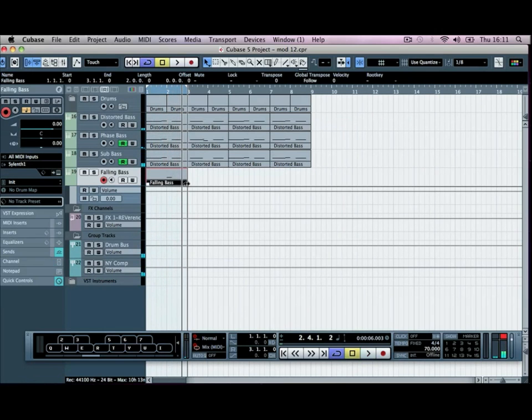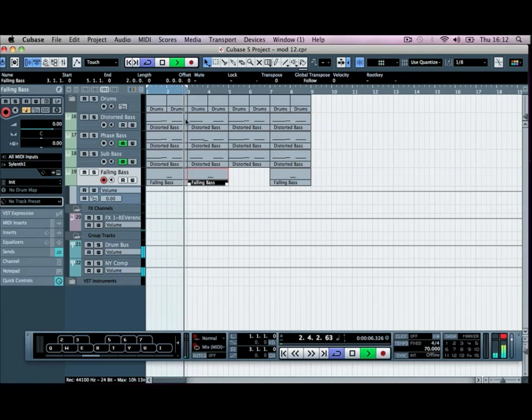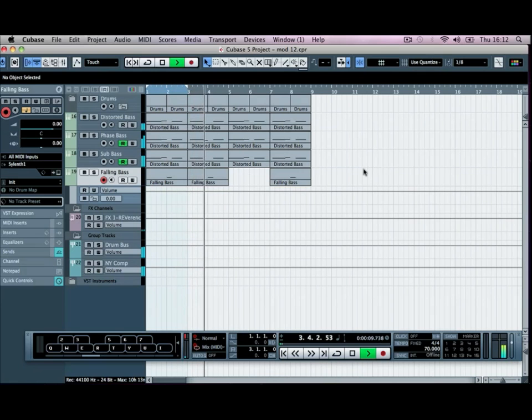And then we'll copy this across, so we'll just Alt and click that over, have it playing there, and we'll leave it out for the third one, or the third repetition. We'll have something different playing in this section here.